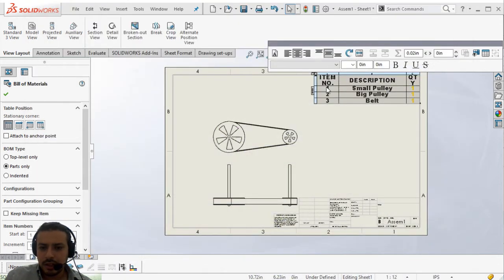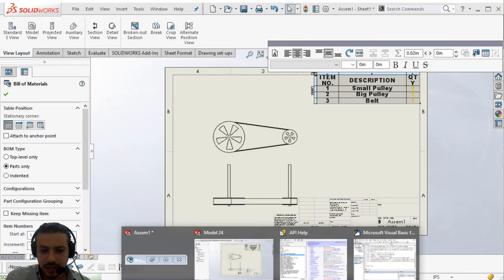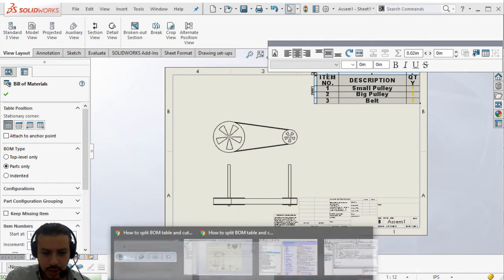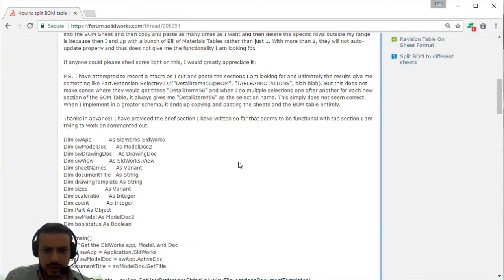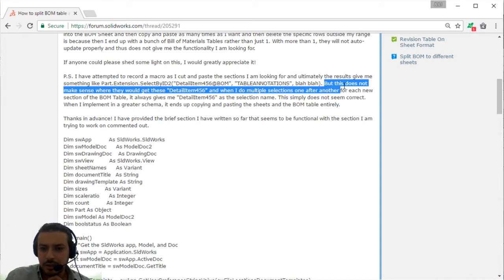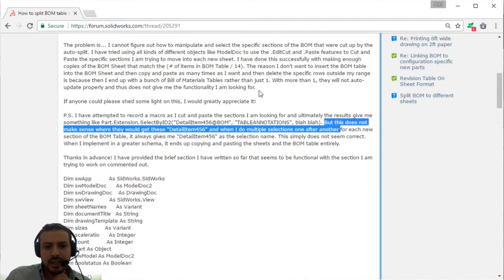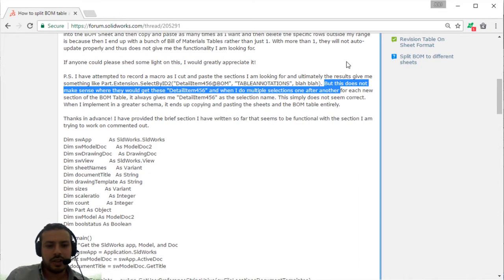So these two bills of materials, the parent and the new, will point to the same annotation object and will have the same annotation name, and that confirms this. If I just go to my Google Chrome, it confirms that this line, as Alex says here, doesn't make any sense. You get the detailed item and then you get the number multiple times. So basically you're trying to select the entire bill of material.